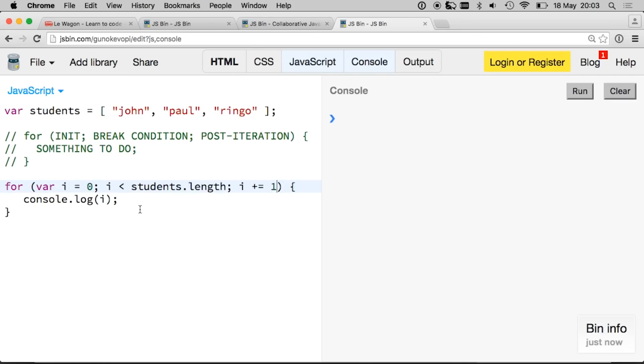So once I understand that i is running from 0 to 2, I can just use it to grab the element at index i in the students. And this way, I can print every element in the student array. OK? Make sense? Any question?